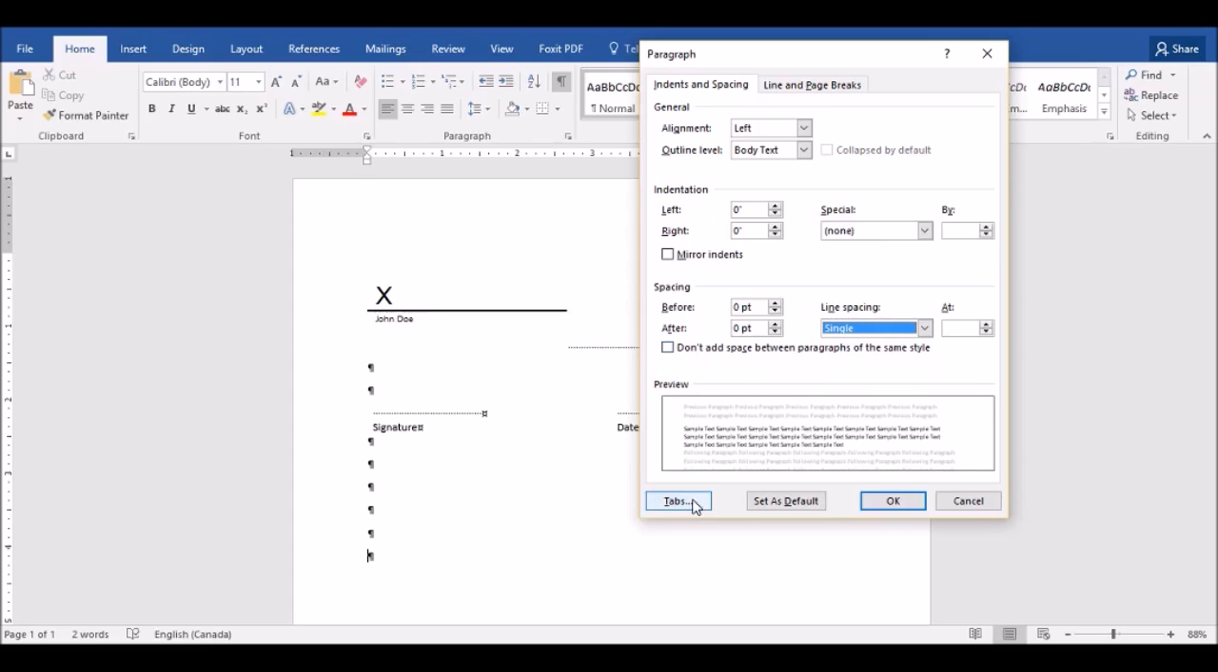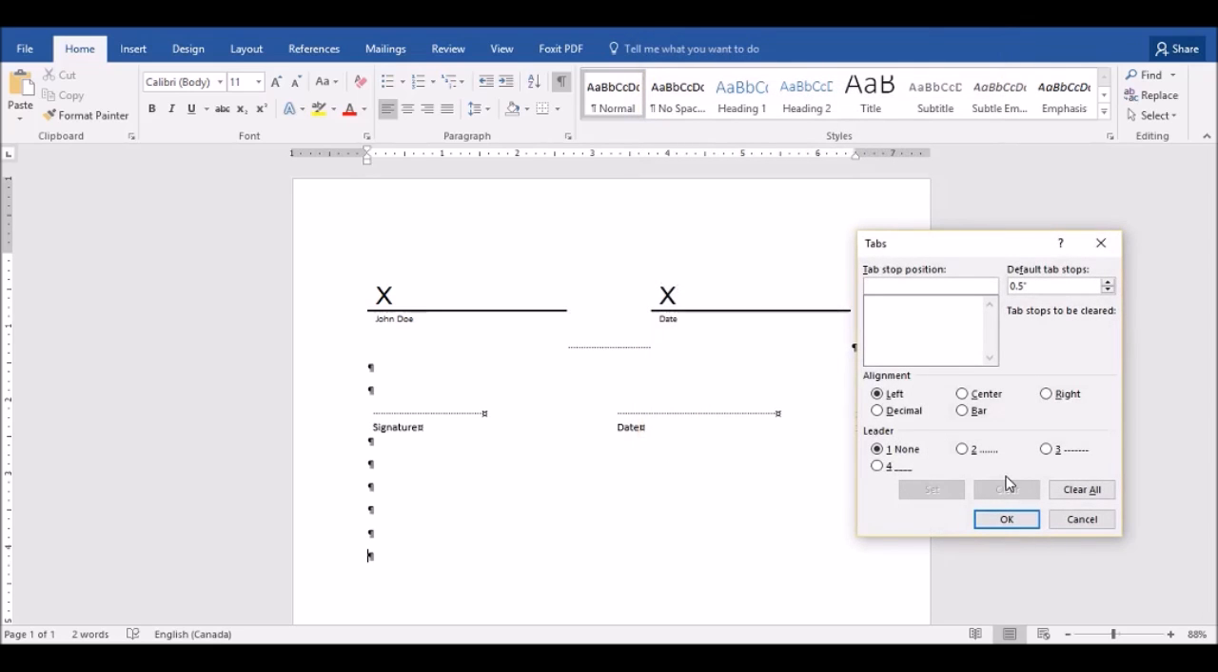So this button here opens up the tabs dialog box, so just go ahead and click on that. Now, the first line, I want my signature line to be a little bit longer than my date line because I think it looks nicer. So I'm going to stop it at 3.5 inches. So I'll just type in 3.5, and I'll make sure I use this leader, number 4 leader. The reason I'm using this leader, even though it looks dashed, is that it gives me a solid line.